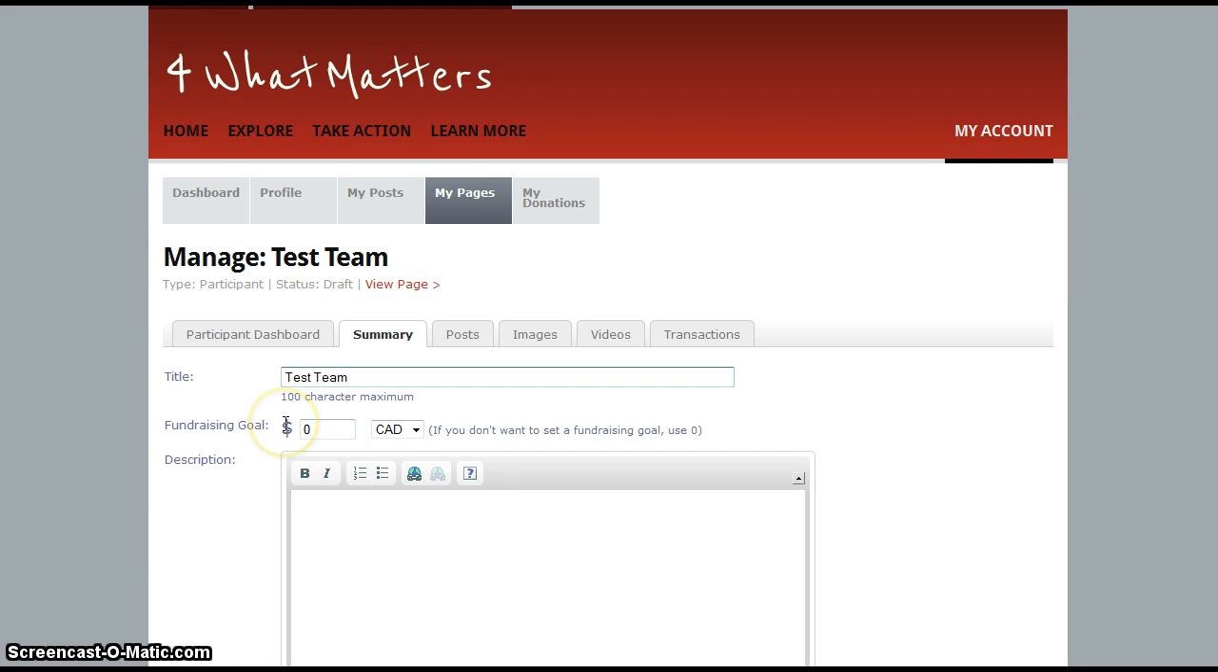Okay, now on this page, you'll notice you can add your fundraising goal here. If you haven't, as a team, decided on the fundraising goal, you can either add in a number which can be changed later, or you can just leave 0 for now and then come together as a team, decide what you want to raise, and then add your goal right there. Okay, I'm just going to leave 0 for right now.